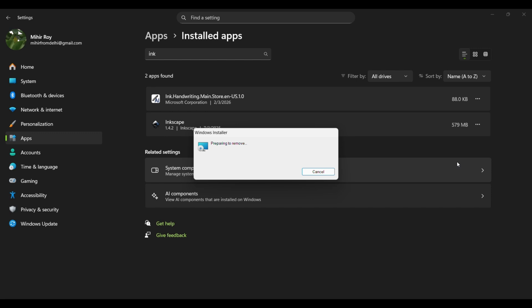Windows will now ask you to confirm that you want to uninstall the app. Click on Uninstall again when prompted. This double confirmation step ensures that you really want to remove the program from your system. At this point, the Inkscape uninstaller will begin running. Wait while Windows removes the application from your computer. This process may take up to a minute, depending on your system speed.